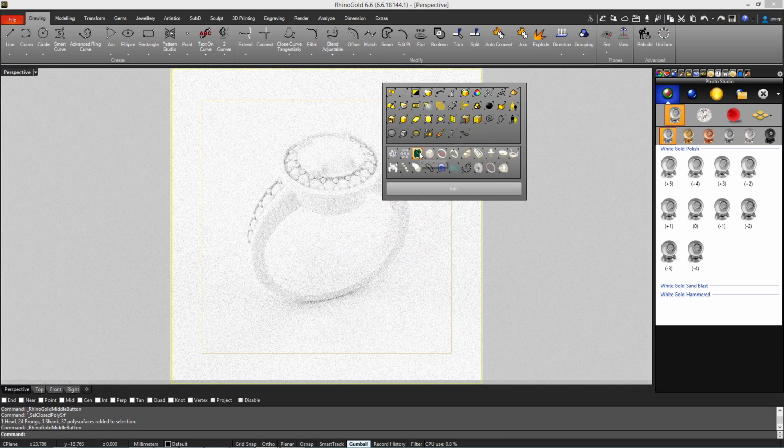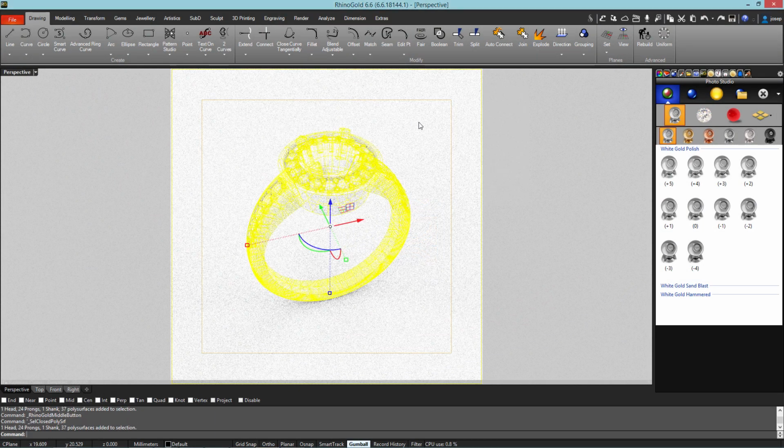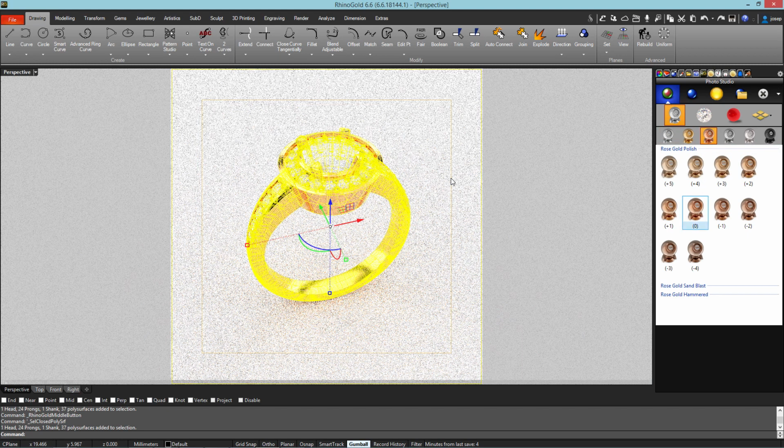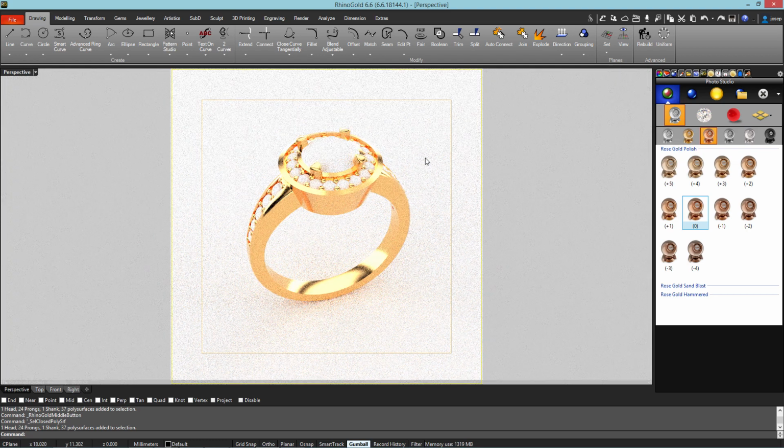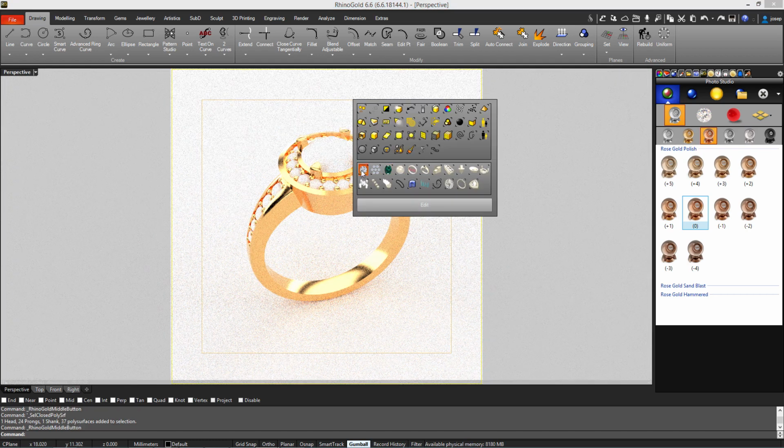Hi, today we will show you how to edit your render from advanced options. First, we need to apply the materials from Photo Studio.